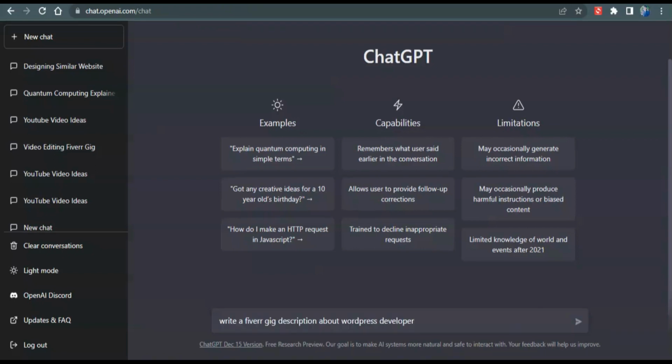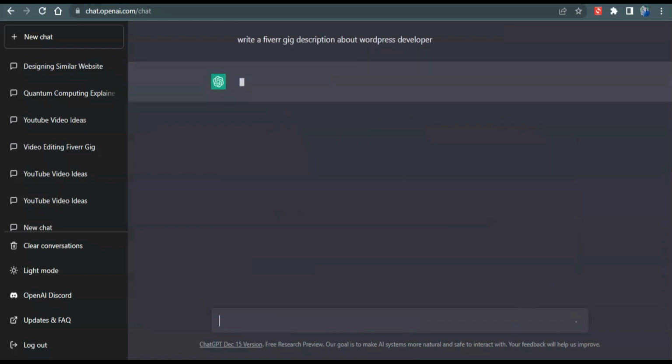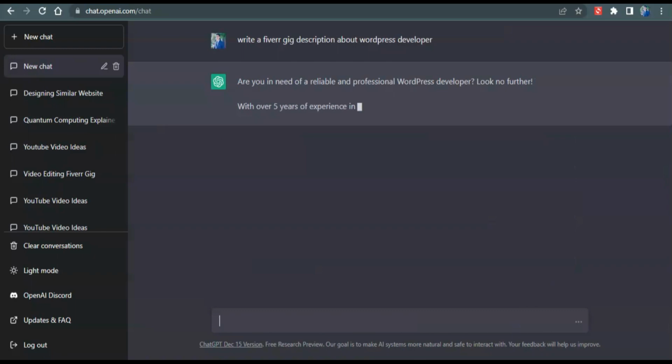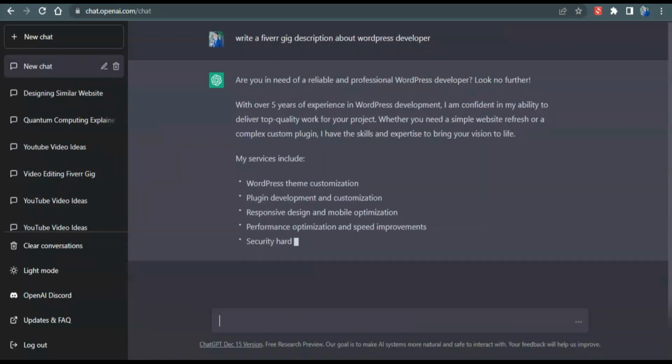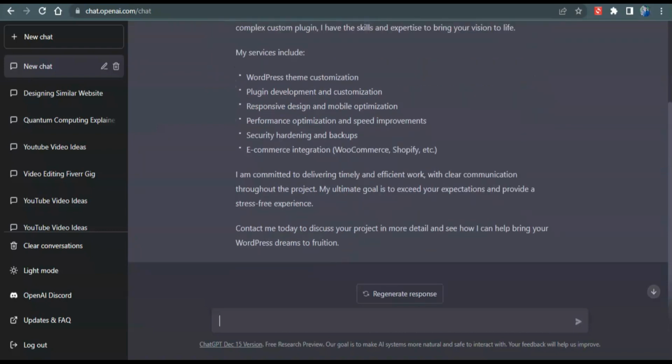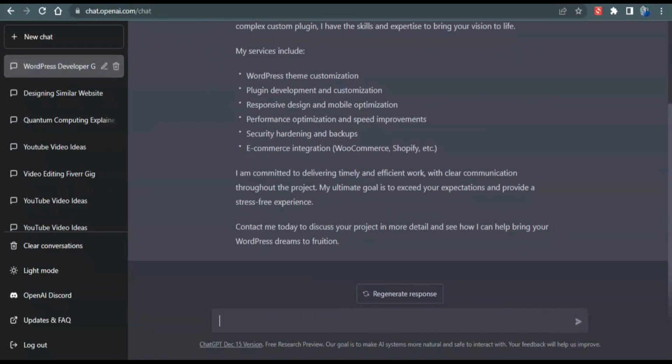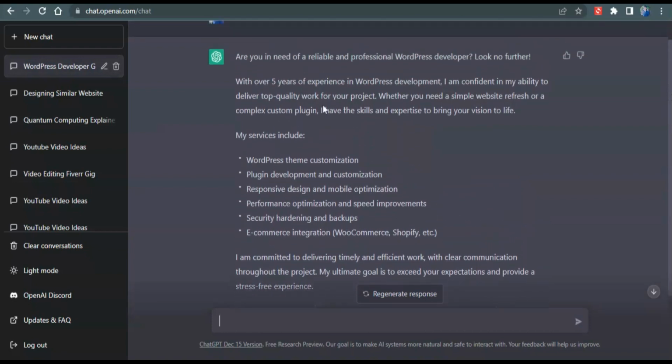So I am going to ask ChatGPT to write a Fiverr gig description about a WordPress developer. Press enter. Now it is writing the description for me. Here you can see it is writing the exact description that we are used to. And by the way, it is not copying the description from anywhere on the internet, it is just generating it.